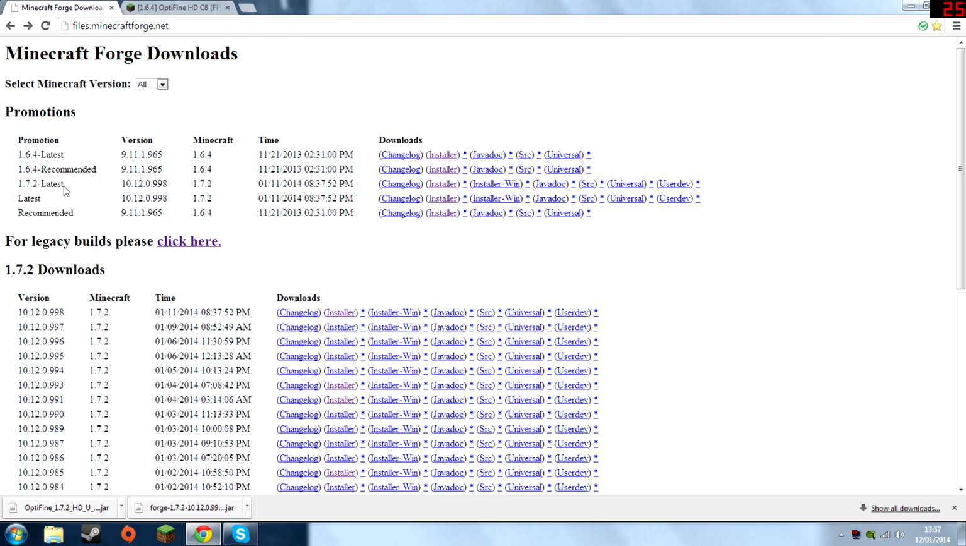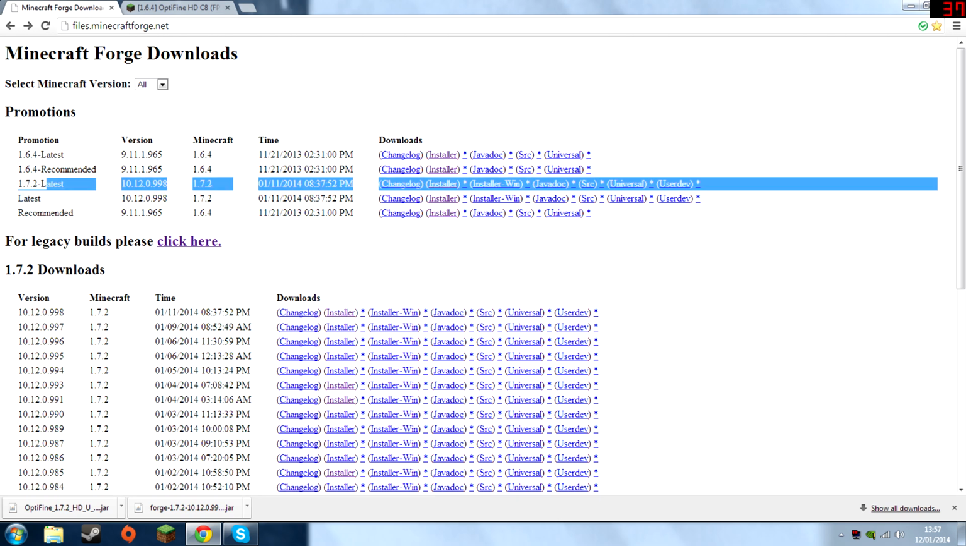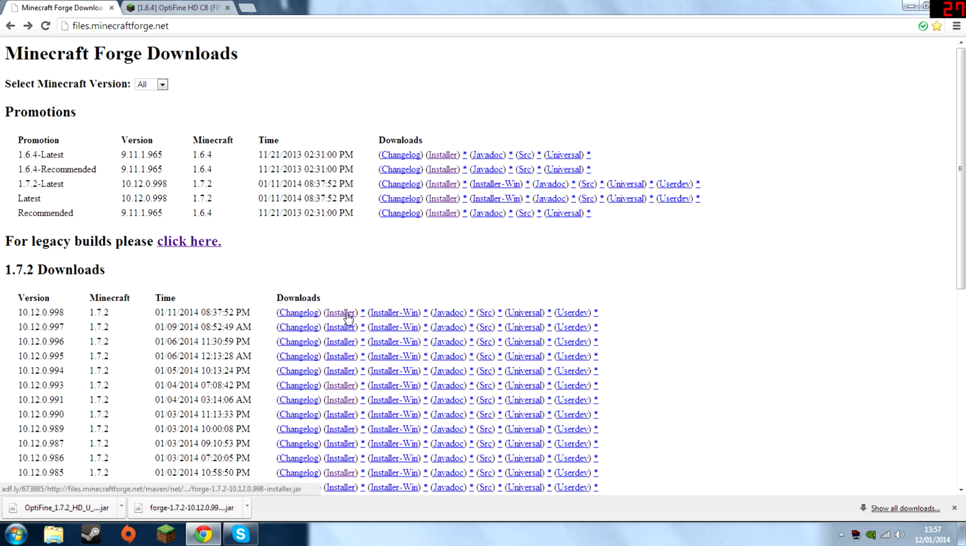But in my case right now, it's not fully released, it's currently in beta, so I'm just going to get the latest version. If there is a recommended version, make sure you download that instead, because that will be a lot more stable, and it will not crash, unless you do something wrong.